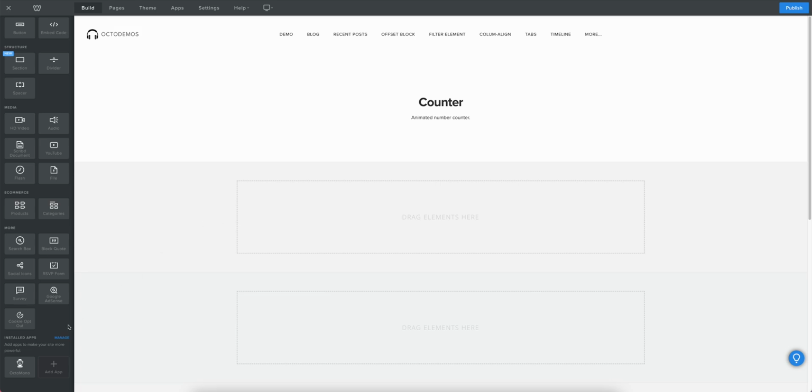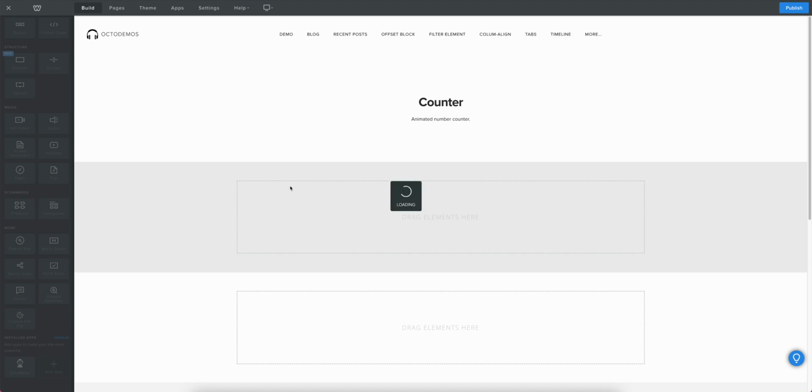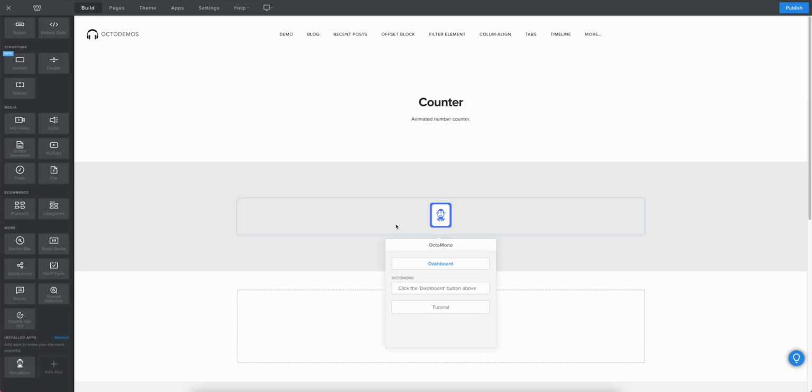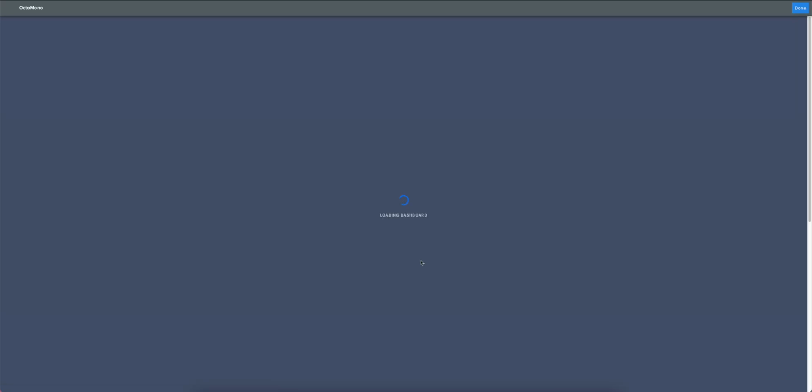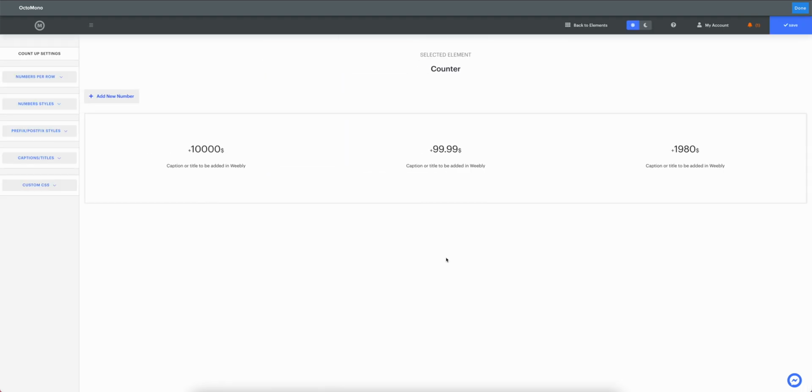Okay, so let's have a look at the counter element, an element included in the OctoMono bundle, which will animate numbers going from one specific starting number to an end number. Let's access the dashboard, and then let's have a look at the counter element.